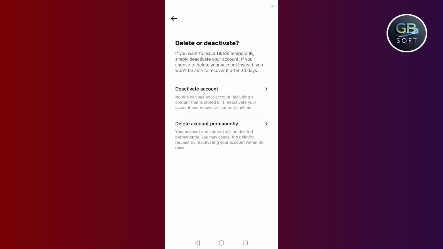You click on it. After that, if you want to suspend the account and delete it temporarily and retrieve it, click on the first option. If you want to delete the account permanently, click on the second option. You cannot retrieve the account after more than 30 days.